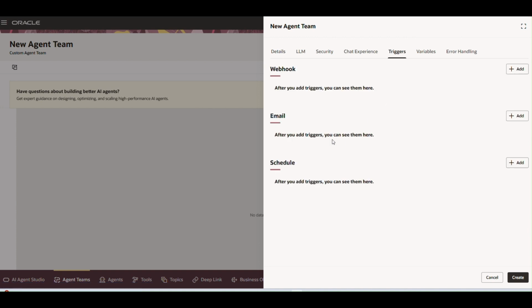We can add these three types of trigger: a webhook trigger, an email trigger, and a schedule trigger. I'm going to cover all these in a separate video, but I just wanted to show you that these things get added.